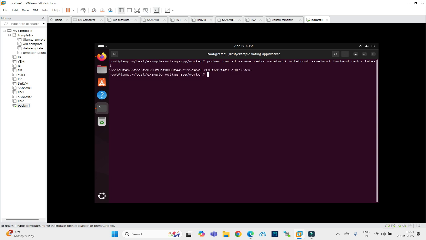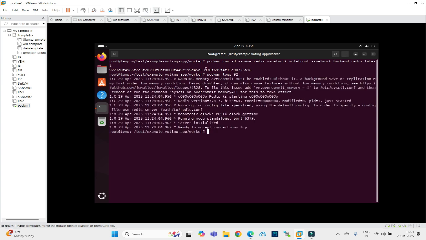It's created. Let's run a quick logs command to check. The container ID is 92, and it says it's ready to accept connections. Perfect. Now the next is our Postgres. So I'll do an up arrow key, or maybe we'll remove it. Podman run -d name DB. And again, for Postgres, it still remains the same, that we have to use the environment variable for Postgres user and password.